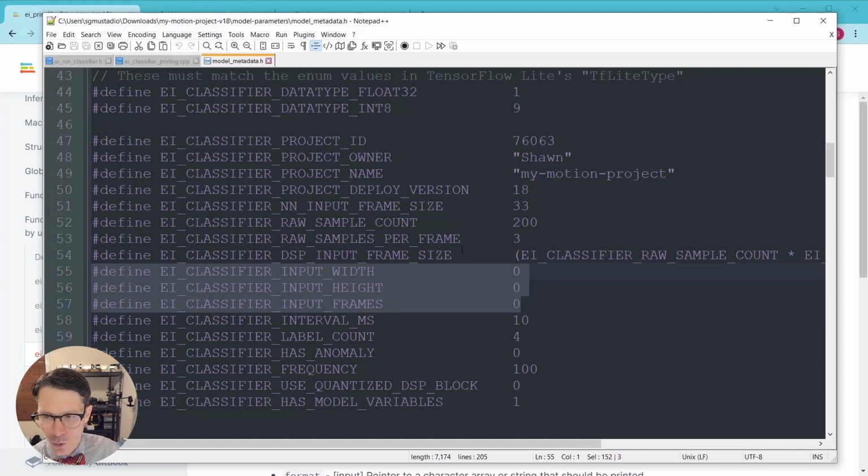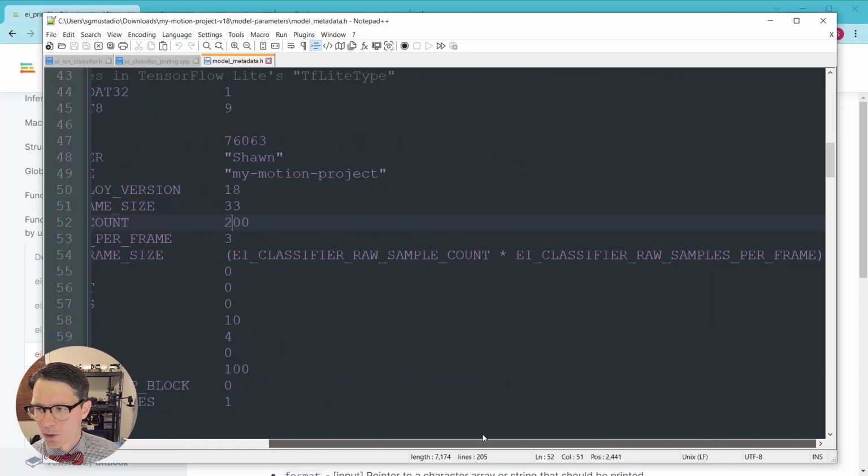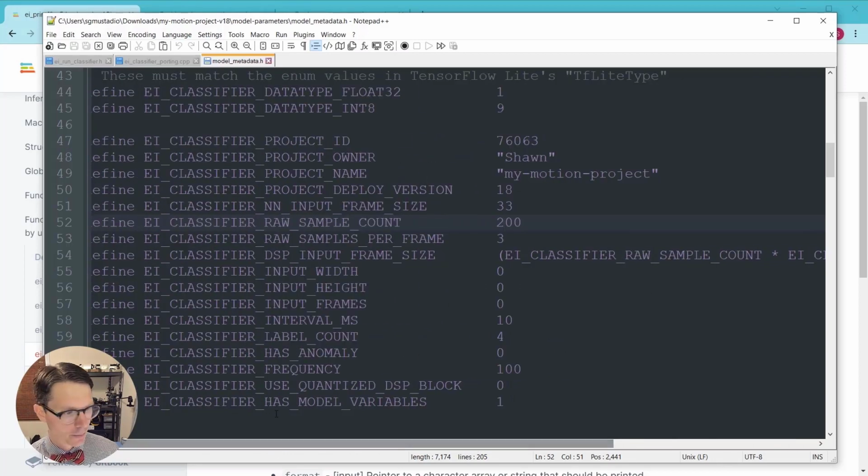For us, we're working with accelerometer data. In fact, it's a 3-axis accelerometer, which means there are 3 samples per frame or per instance that the accelerometer is sampled. We're working with 100 Hertz sampling rate. And because we get 200 3-axis samples per sample period, that gives us a total of 600 samples over a 2-second window. This DSP input frame size will be important later, and you can see how it's calculated by multiplying the sample count by the samples per frame. If I scroll over a little bit, you can see that calculation there.